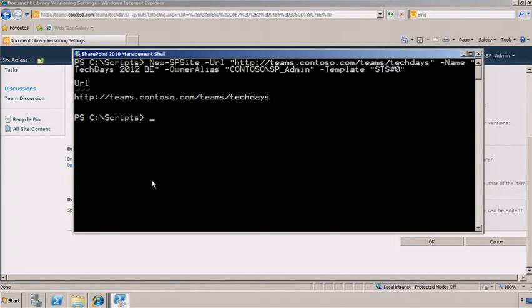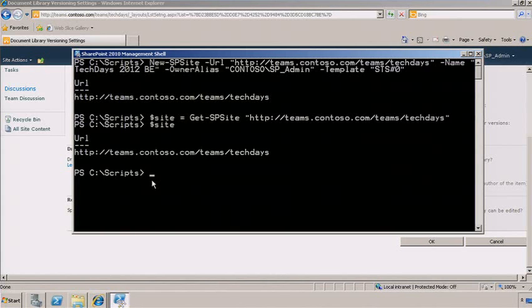And so I'm going to do this in a couple of steps here. No, we're just going to go straight to it. We're going to grab Get-SPSite, http://teams.contoso.com, teams tech days. So that variable now is an object reference to that site collection. And if we type the variable name, it shows us the default properties of that site collection.